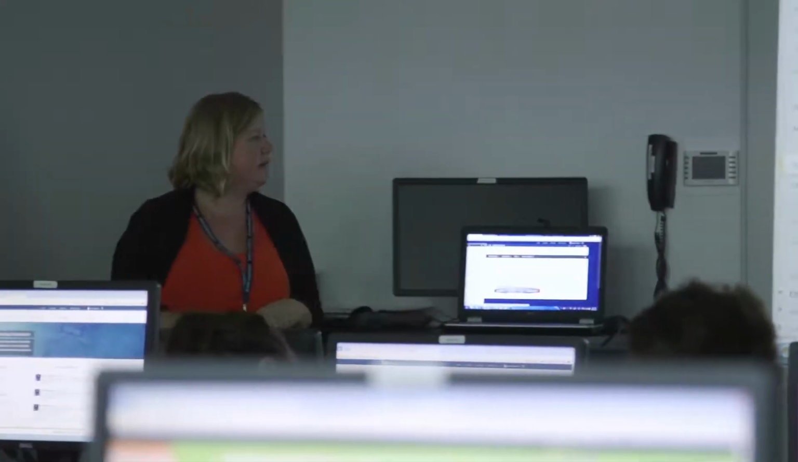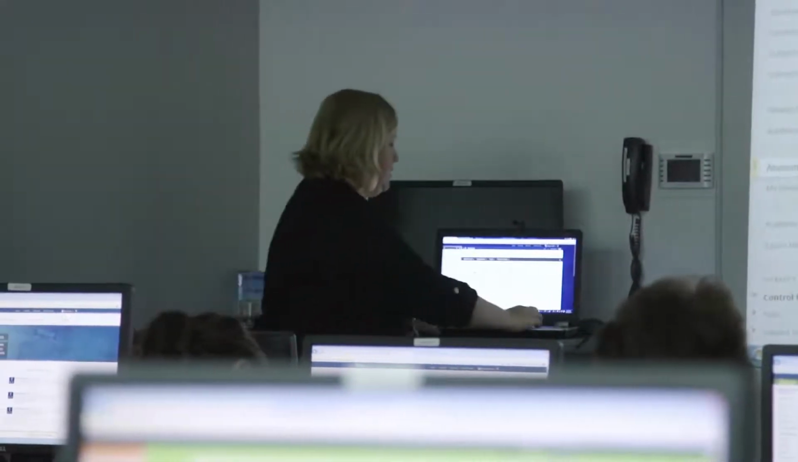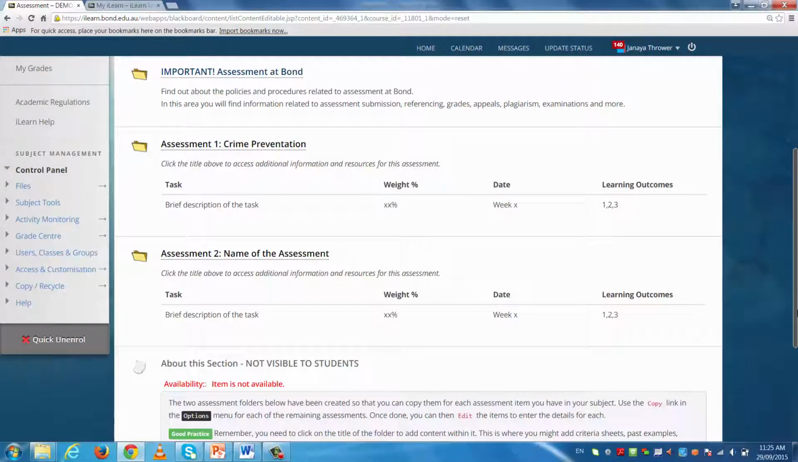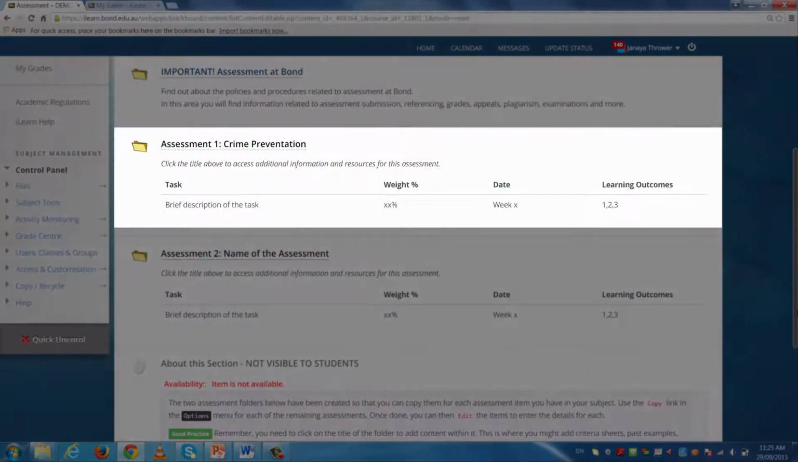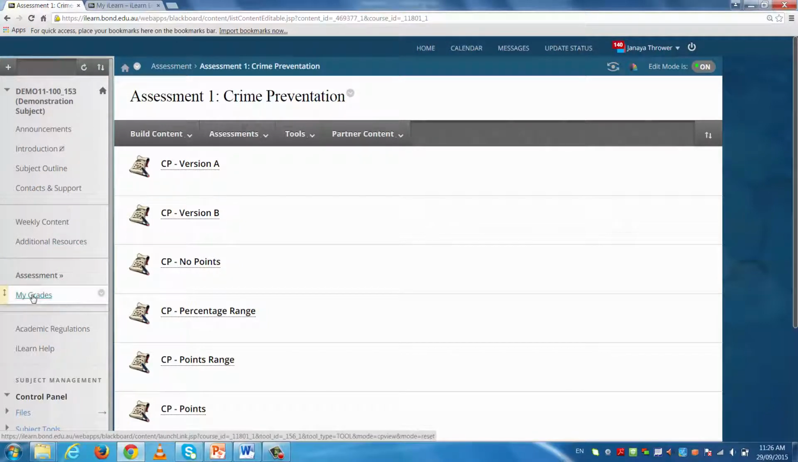We've created, similar to the weekly content, the assignment folder, and we're trying to keep everything organised. So a student can come in here and see straight away what their assessment criteria are. So assessment 1, they've got the title, they'll have the weighting, when it's due, and what the learning outcomes are. And once they go into the folder, they'll have access to all the information for that subject, for that assessment item.